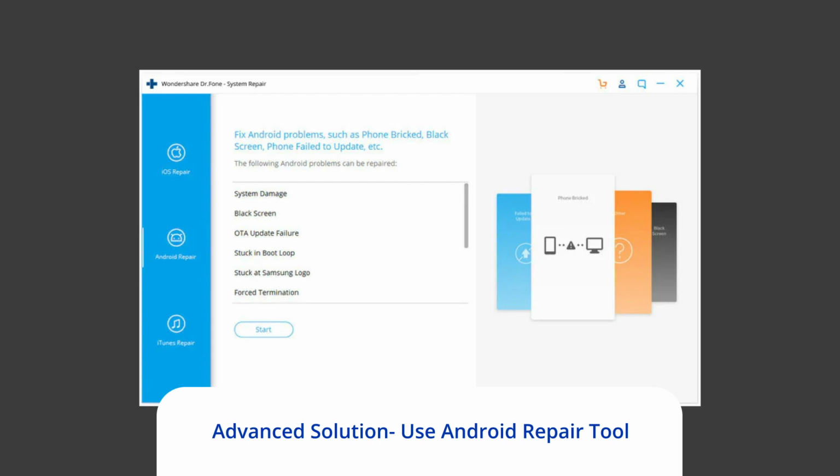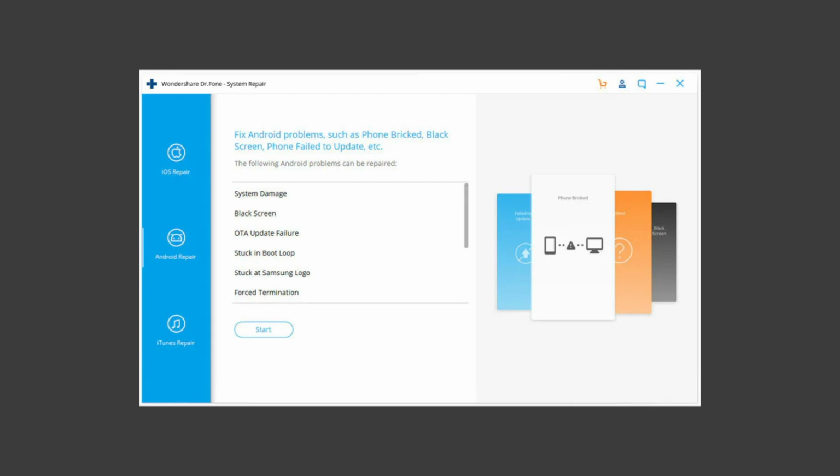Advanced solution, use the Android repair tool. If you are looking for a quick way to resolve the app keeps crashing or not working problem on Android, then there is no better option than using the Android repair tool. Besides, it can fix other Android system errors and issues easily. To try this software, click on the link given in the description box below.